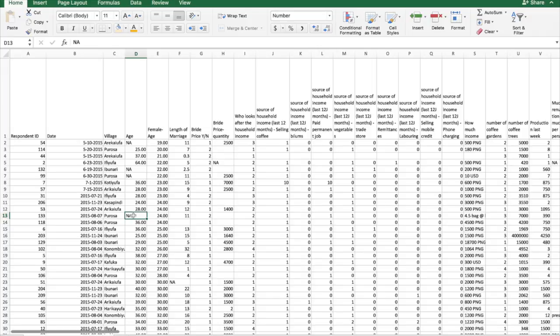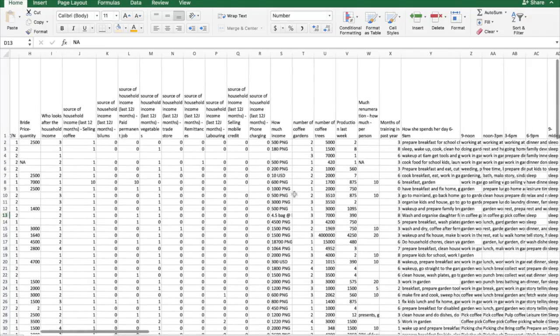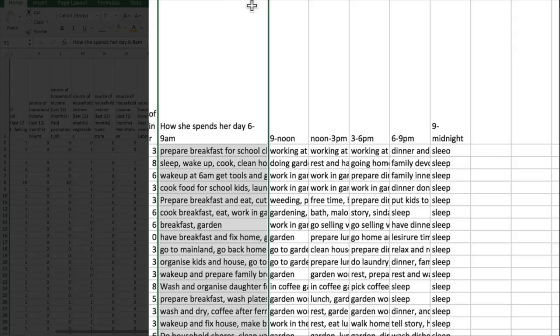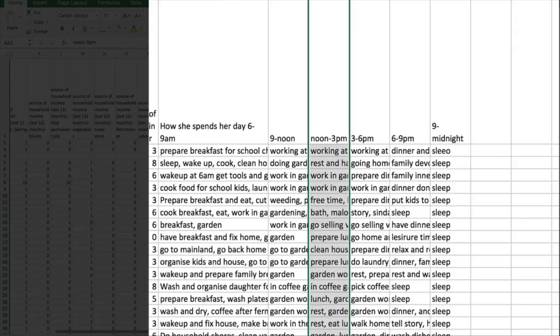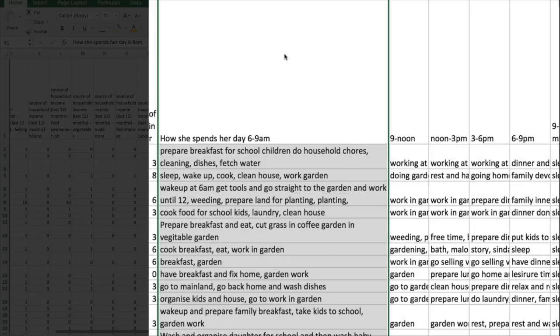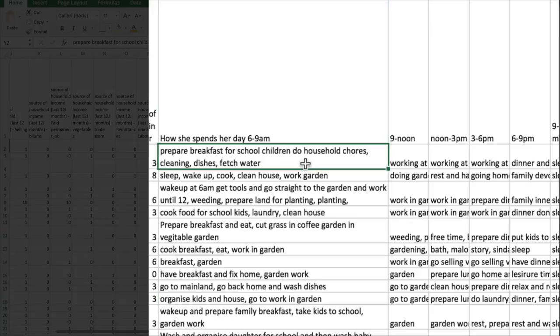Step 3 is looking at the non-numeric variables. So for example, one of our non-numeric variables here is how does she spend her day from 6 a.m. to 9 a.m., from 9 a.m. to noon to 3, and so on throughout the night. And you can see that this has been coded in such a way that, I'll just wrap that text, there's a variety of different data pieces sharing the same cell. So this cell here says prepare breakfast for school children, do household chores, cleaning, dishes, and fetch water. So I want to break those out into different data points.